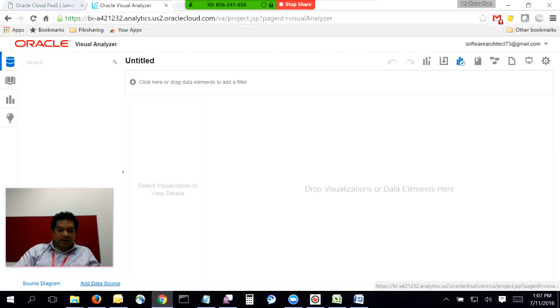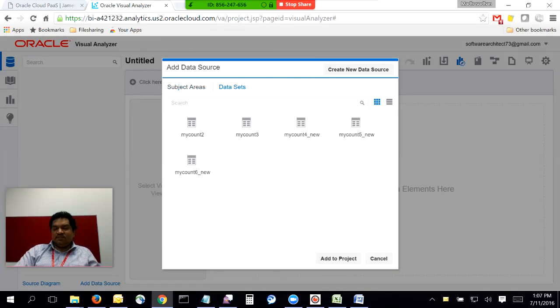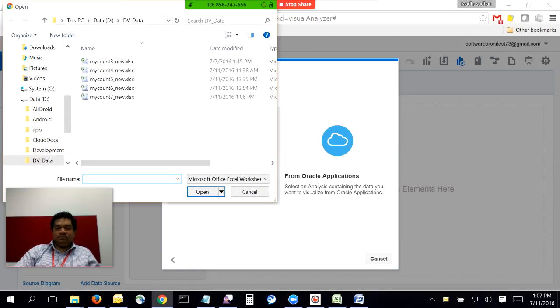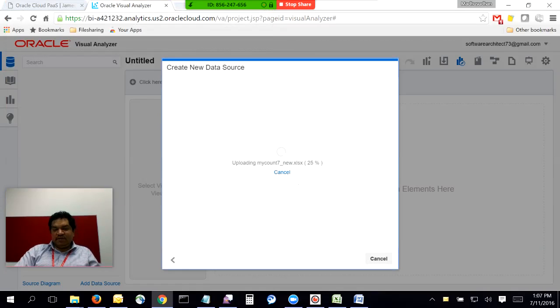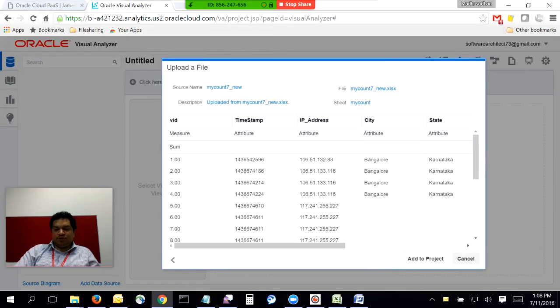I click on Add Data Source. If I have an RDBMS like Oracle Database Cloud Service, I could use that to connect to the database table and do an analysis on top of it. Or if I want to upload an Excel, I can still go ahead and do that. Let me upload the Excel file that we just created and add this to project.